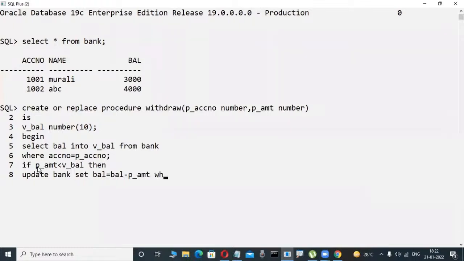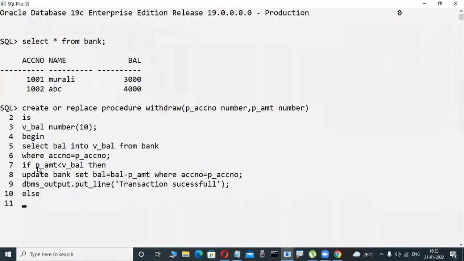Some coding is there. Okay, fine, now check it out. Here I am writing some message, like in Java. Some message I try to display: your transaction is successful. Don't worry about this one, just observe it. Else, simple coding, some coding is there.